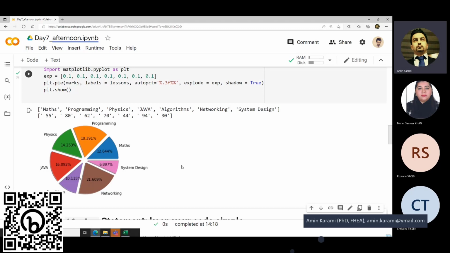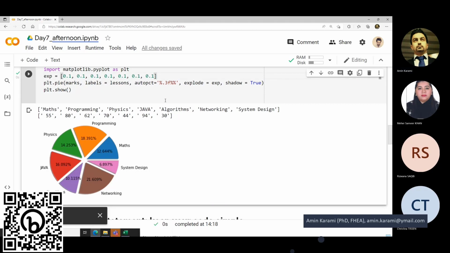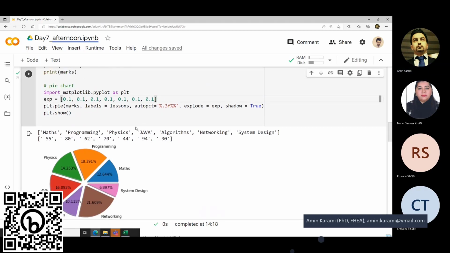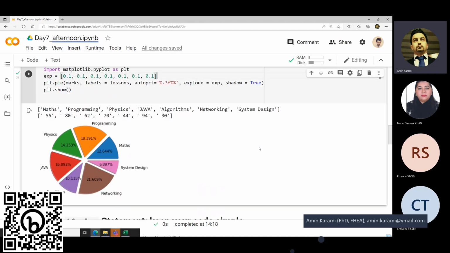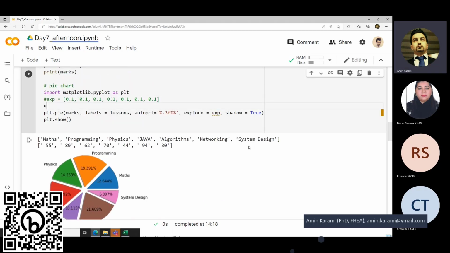And maybe you want to ask, what if we have 15 values? This is also advanced, let me discuss it. Here we have 7 items, right? Math, programming, and so on. If we have, let's say, 20 categories, do we want to type 0.1, 0.1, 0.1 twenty times? We can find a better way to avoid repeating. A very easy way is this one.